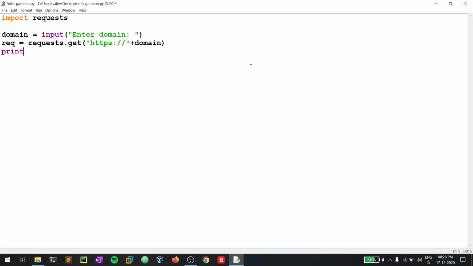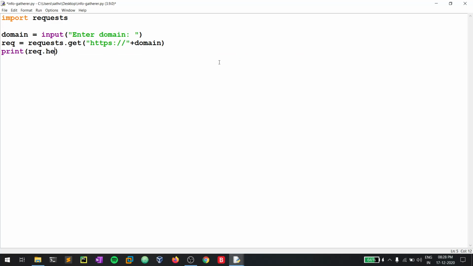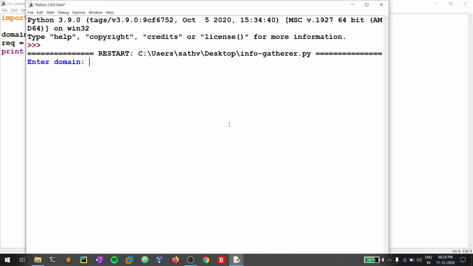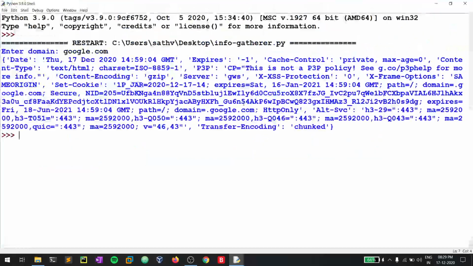So simply print req dot headers. Sorry, this is the variable. req is a variable which is having the request's headers. Let me save this for you guys, and let me run it by simply hitting F5, and let me provide google.com. And here you can see a lot of information, guys, like the date on which it expires on the server.